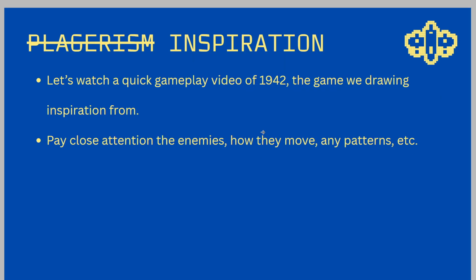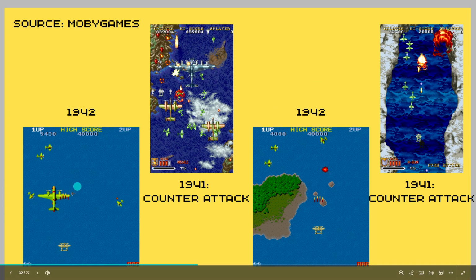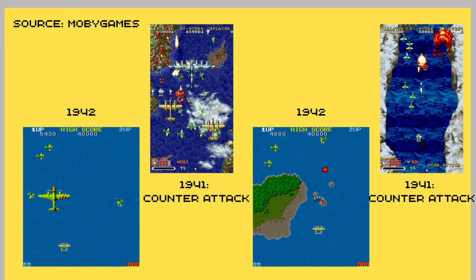Okay, so let's cover enemy behavior. In the game that we are inspired by, 1942, you have a bunch of different enemies and they do different things. We're not going to do every single one of these enemies here. That's quite a lot to cover in just 2 hours. But we'll create 2 simple enemies.